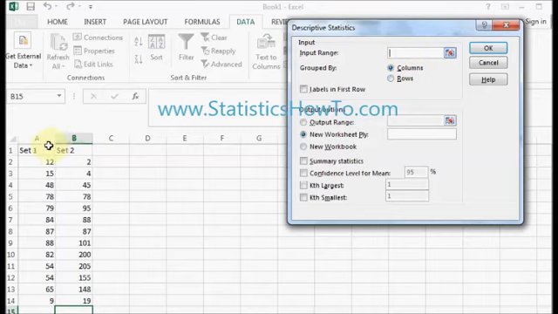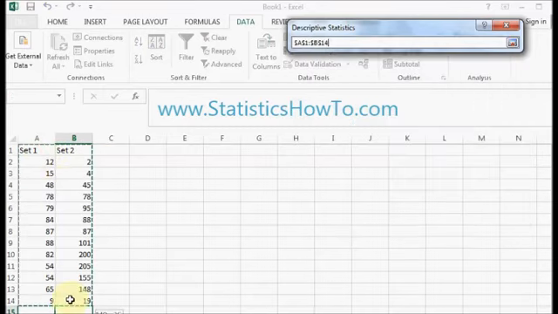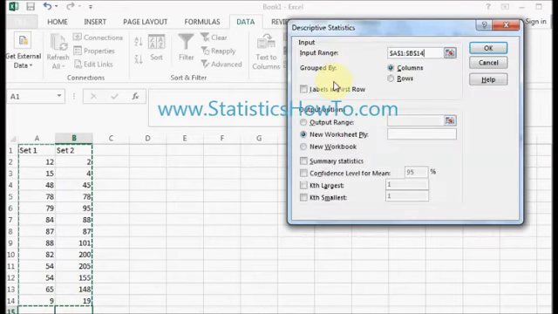For the input range, select your data set or your data sets. My data is grouped by columns, and I have labels in the first row. That's the column headers over here.